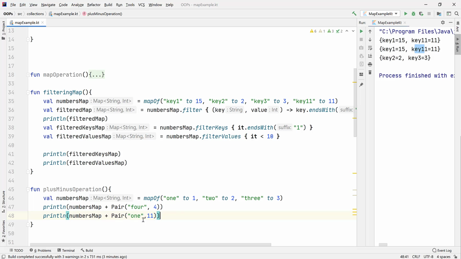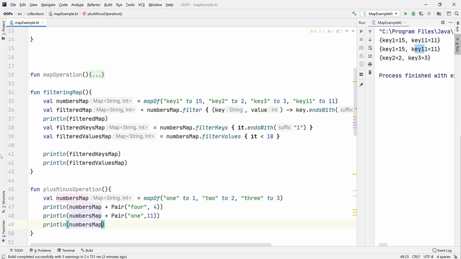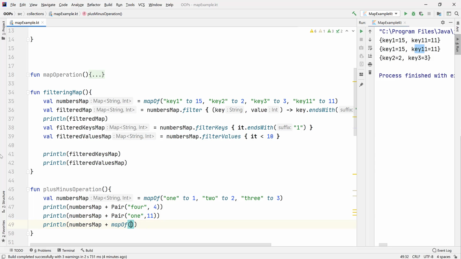So in this case, Kotlin will check if the key is 1. So if we want to add a new key as 1, it will replace this value. It will change the value for us. It will change it to 11 instead of 1. It will not add a new pair for us. Or we can even add a new pair using mapOf also. For example, println, I want to add this numbers plus I want to add mapOf. Let's see something like 5 to 5 and comma, and again 1 to 11.